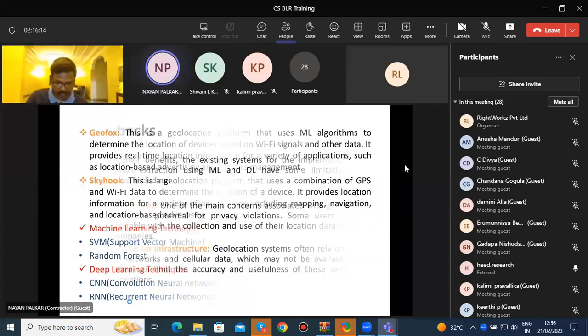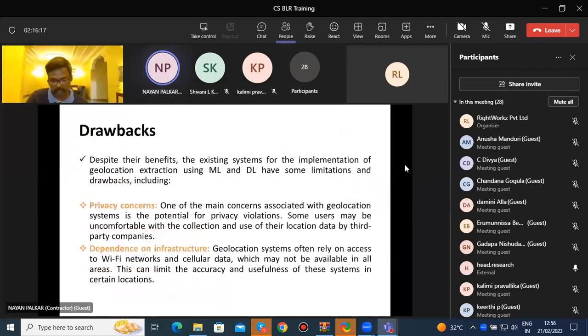The drawbacks of these existing systems: despite their benefits, the existing systems for the implementation of geolocation extraction using ML and DL have some limitations and drawbacks. First one is the privacy concern. One of the main concerns associated with geolocation systems is the potential for privacy violation. Some users may be uncomfortable with the collection and use of their location data by third-party companies. So this is the first drawback.